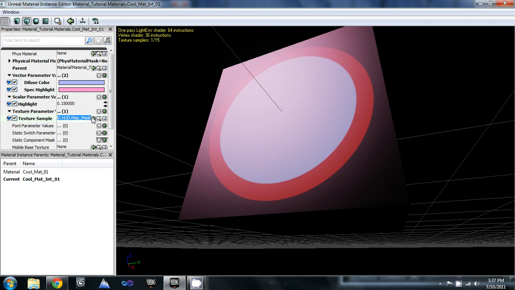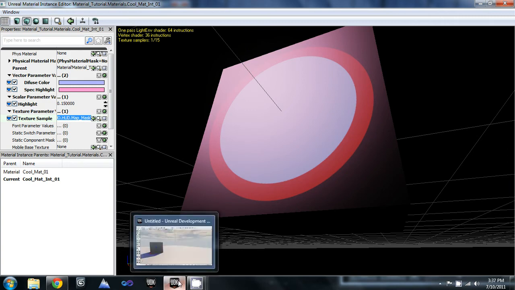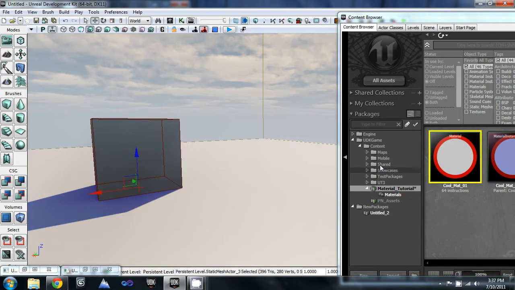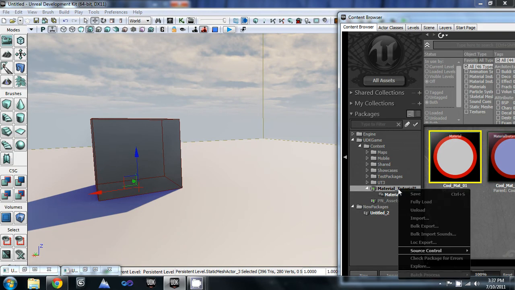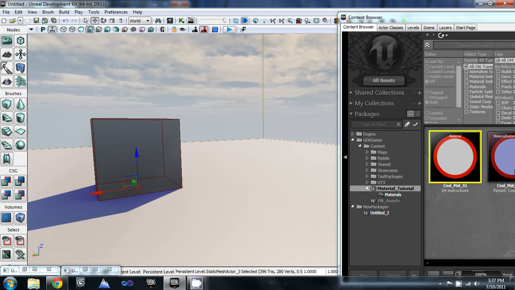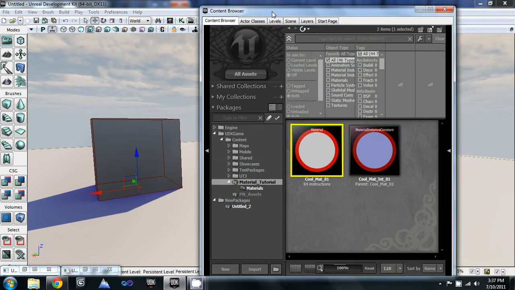But anyway, let's go in here real quick to our material editor. We'll go ahead and save our package. That way our instance constant is saved.